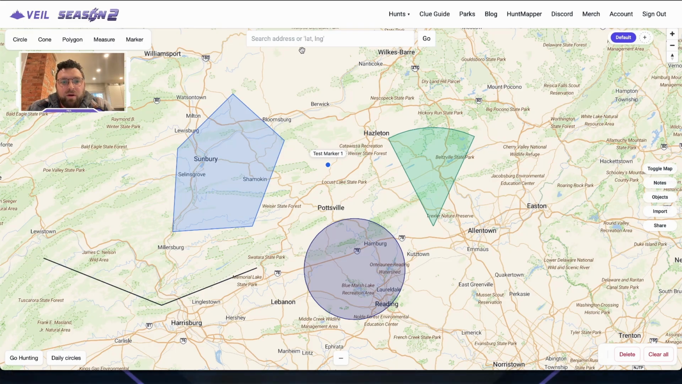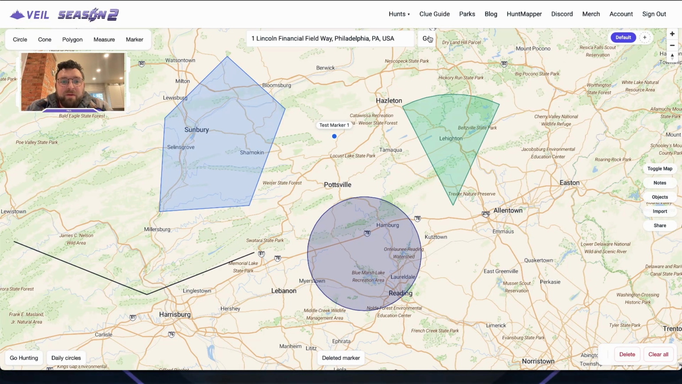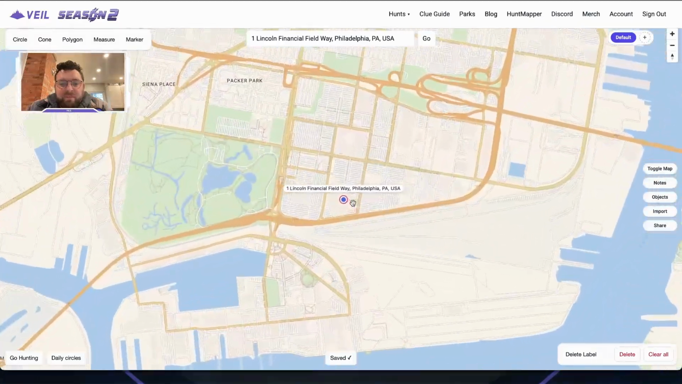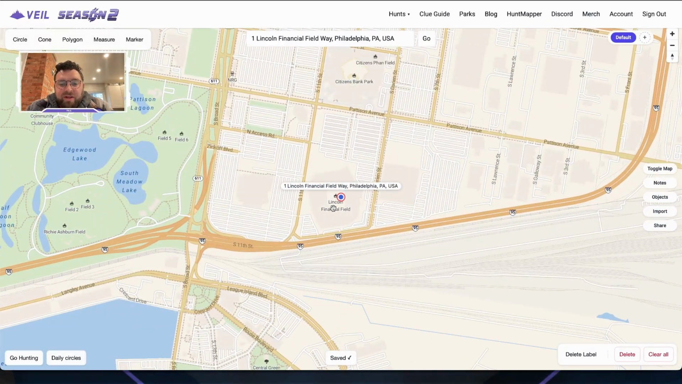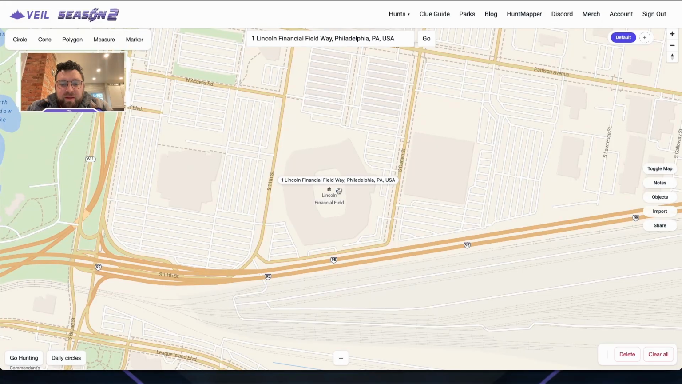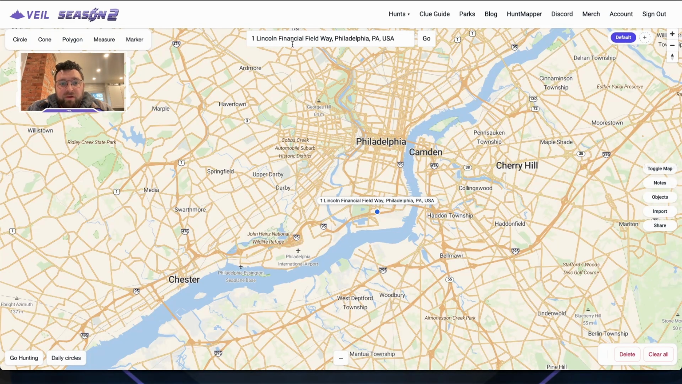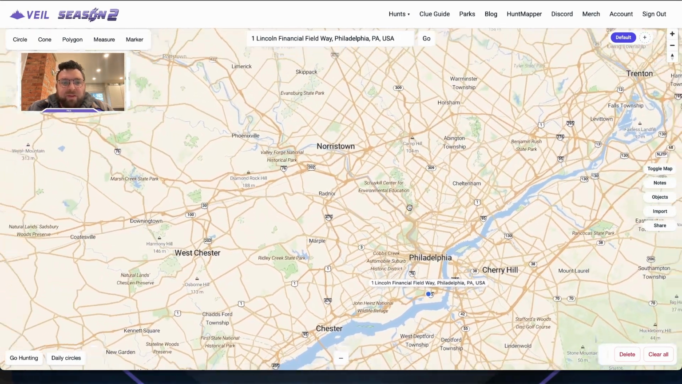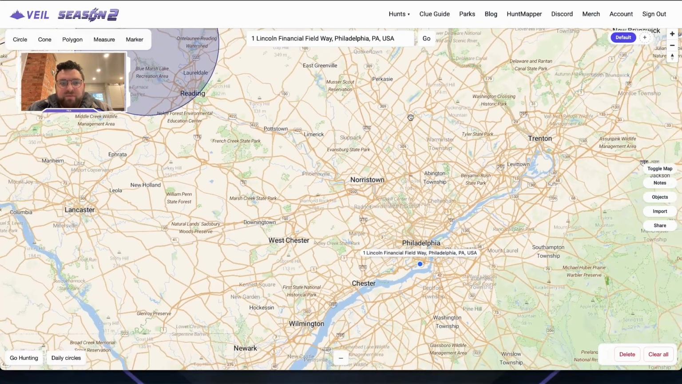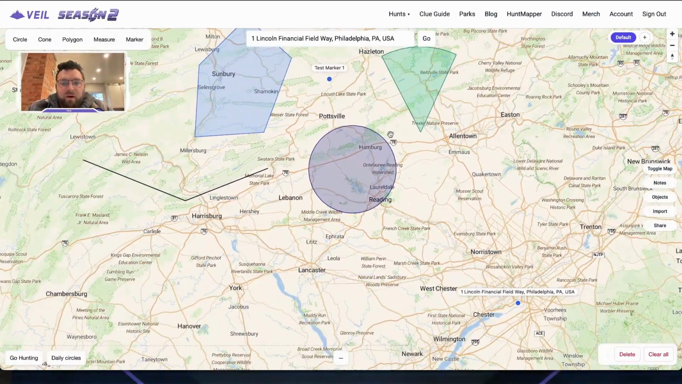For our next feature, we can search for a lat long. If we type in One Lincoln Financial Field Way, we can then hit go, and it will place a marker on the address we just typed in. Then you can move this marker, and you can change the label on this marker as well, but it is going to place it in the area that you put it. You can also do this with lat long, so you could type in exact coordinates of a mark that you want to place. All the markers can be changed after, and the same goes for other objects as well.